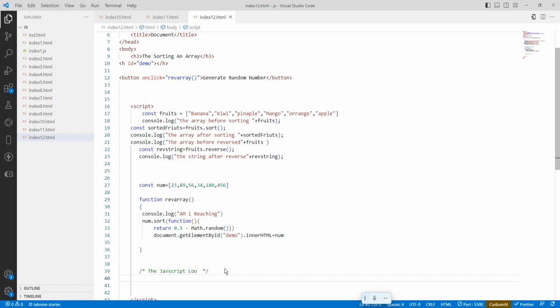Okay, so now the JavaScript loop. How does a loop work? That is called a constant. I already have this array, and I want to do a loop. So how to do a loop?